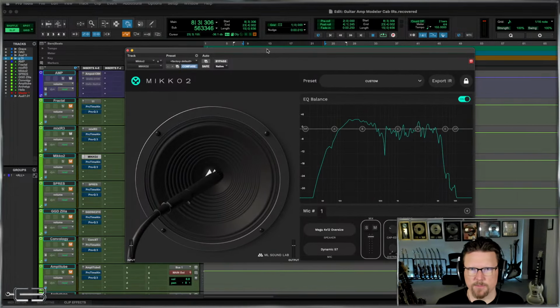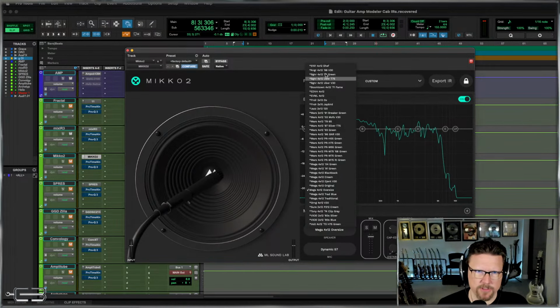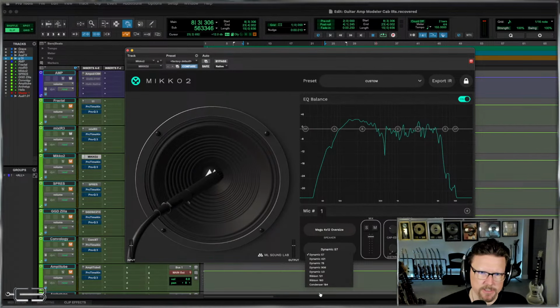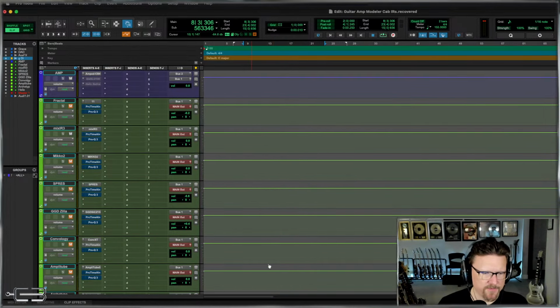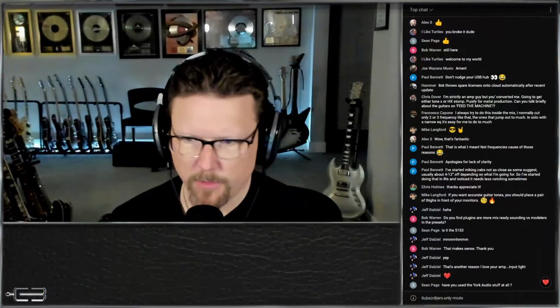This is probably the easiest, just really quick and easy, gets great sounds, lots of different options, lots of different cabs, lots of different microphone choices. Big fan of this one for sure. So lots of great stuff. Going back to the chat, and then we'll wrap it up. So fire away with questions.